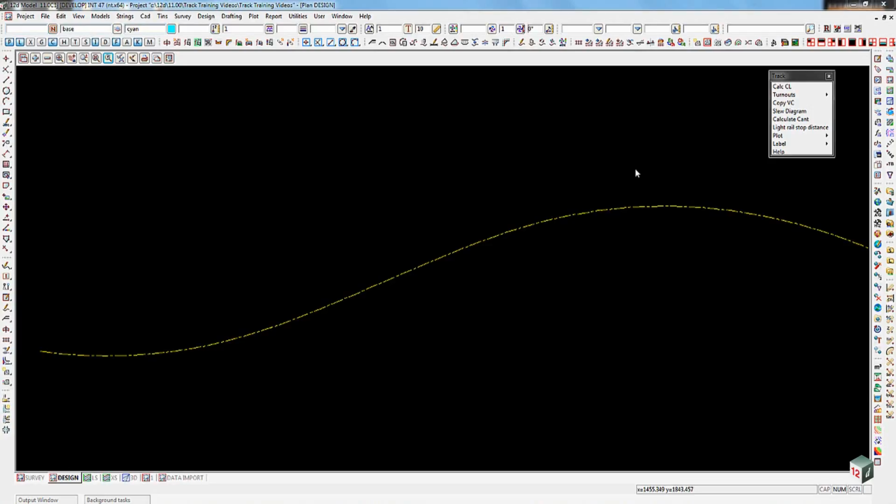So we will then use the tools either from your menu option here, slew diagram here, or alternatively from your track toolbar, which is the one at the top here, and this is the slew diagram here.